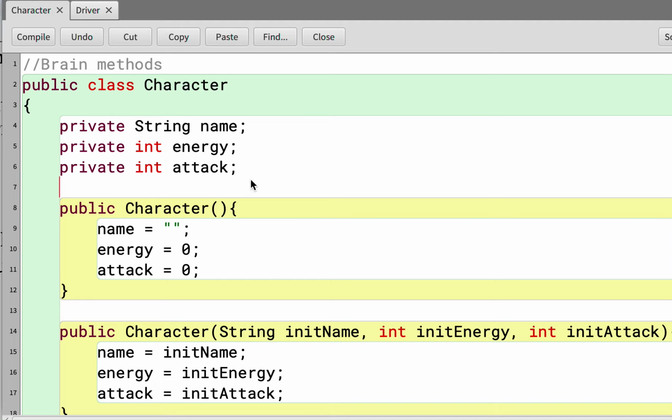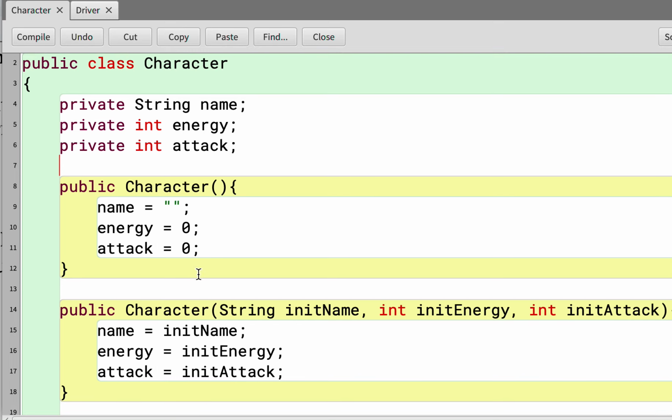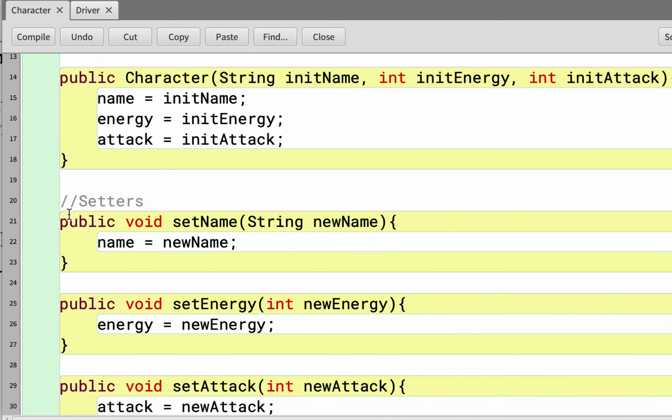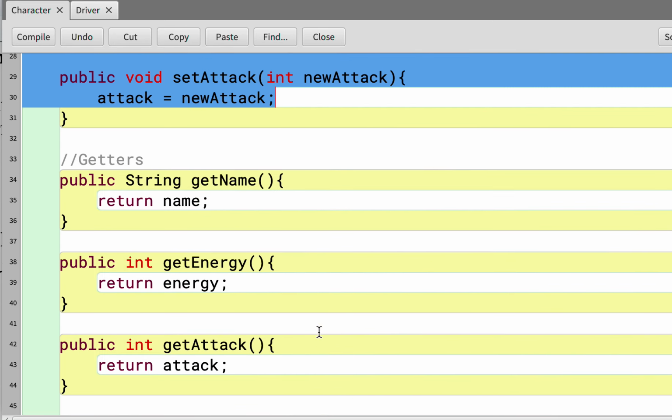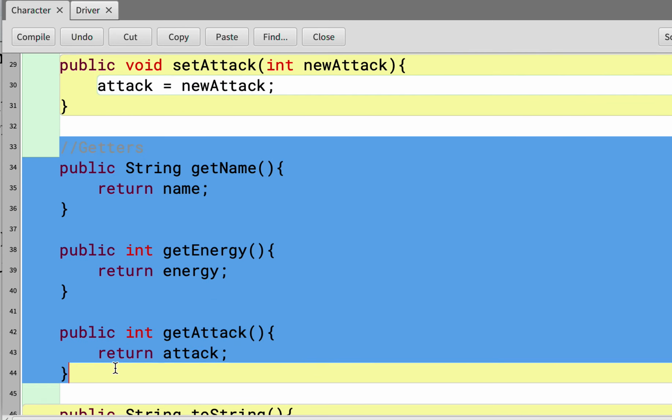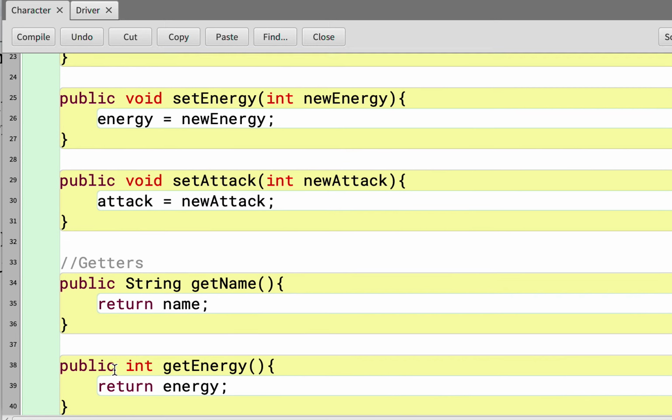So we've talked about the big three. We've talked about getters and setters. Notice in our class definition, I have a setter for every one of my instance variables, and I have a getter for every one of my instance variables. This is what you should have as well.